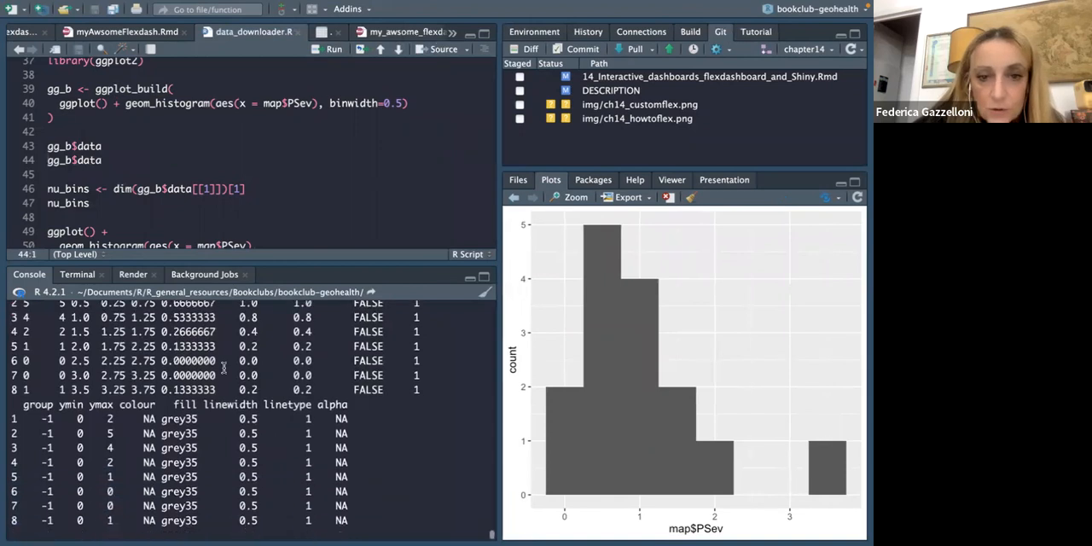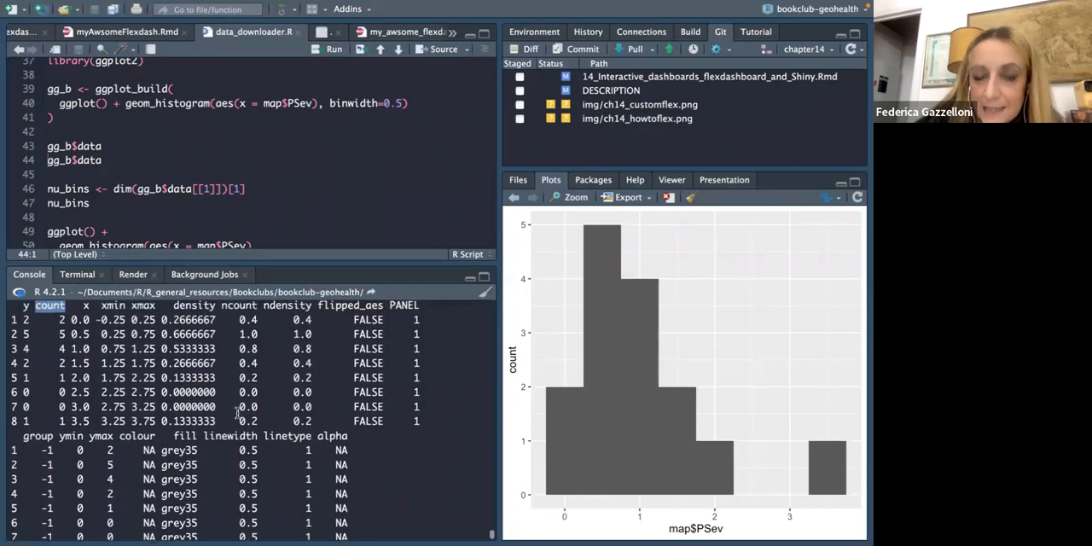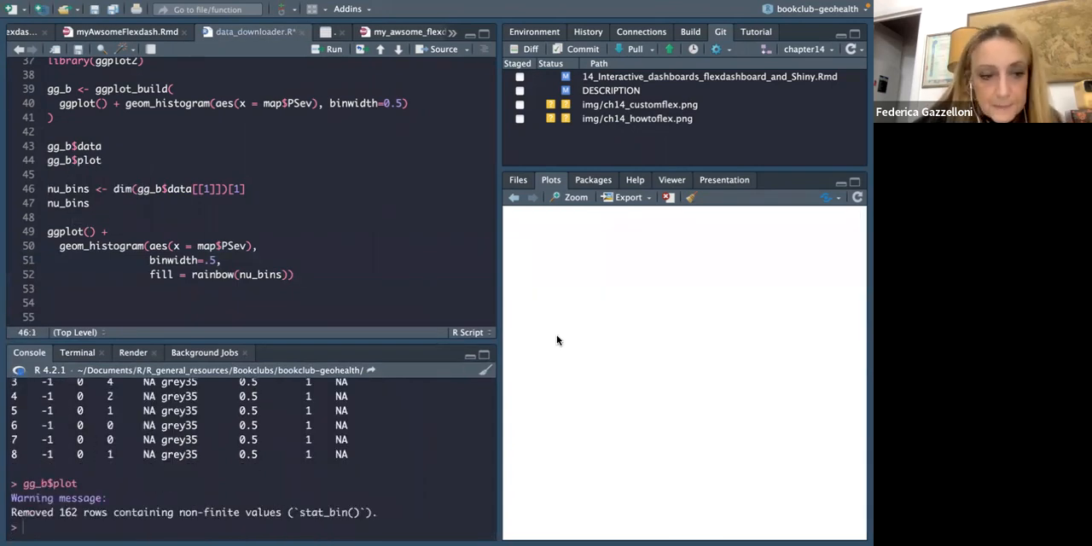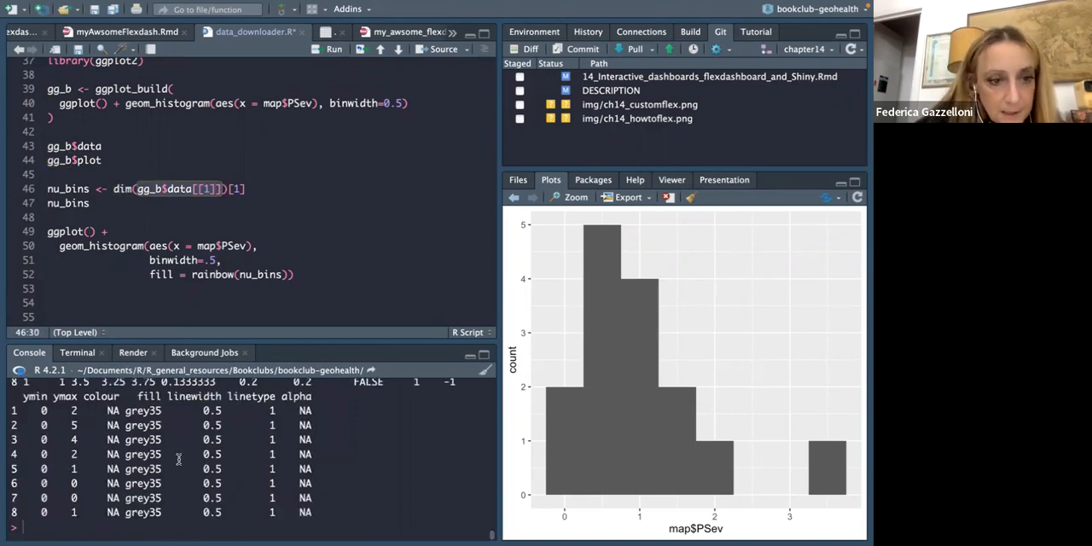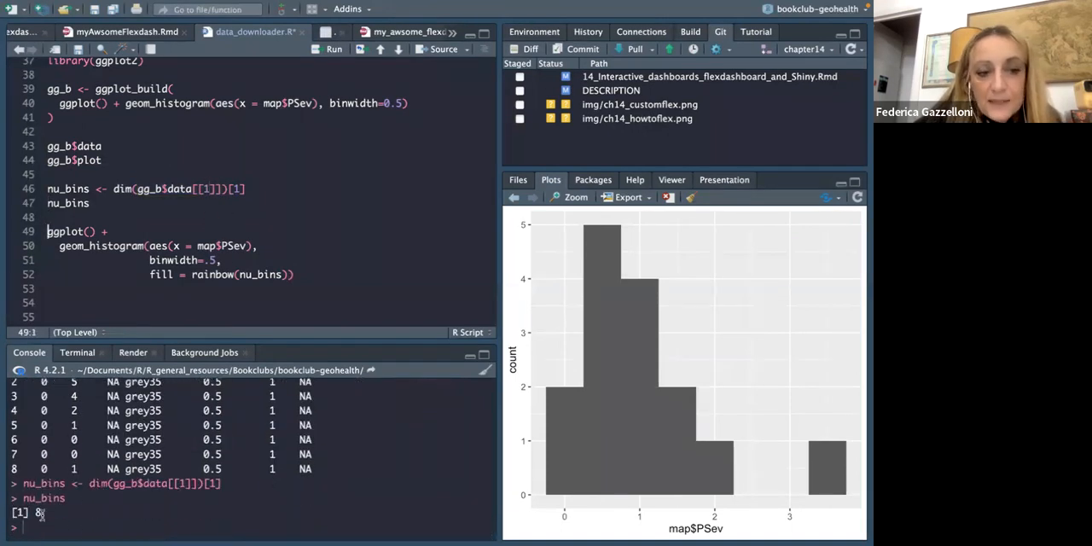Then you can customize and set things based on the inside information of your plot. I have other options like plot, so this way I can count. If I use dimension ggb data 1, these things here, I can find the number of bins.